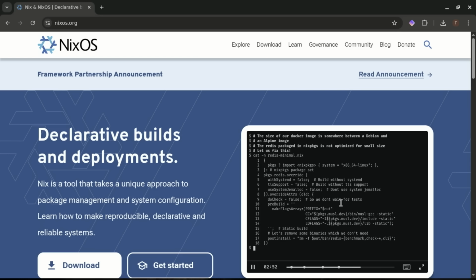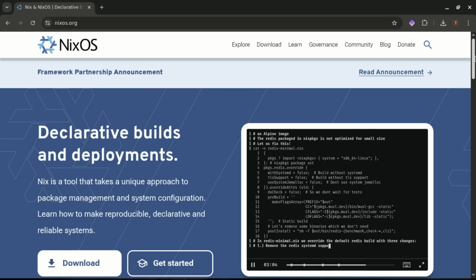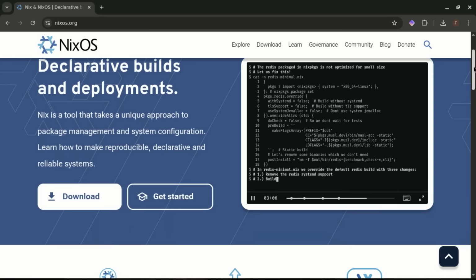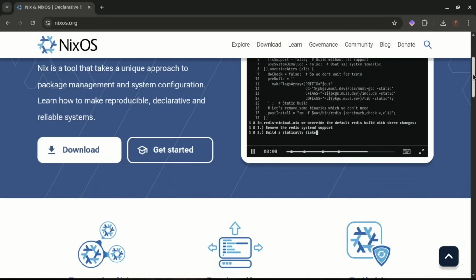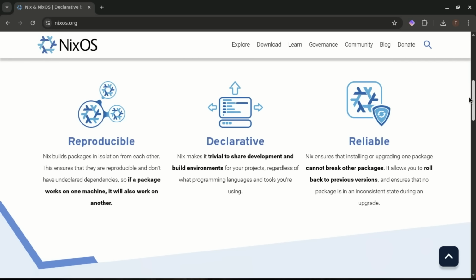Imagine installing Linux, breaking your system, and then fixing everything with a single click rollback. Or imagine setting up your entire operating system, apps, desktop, settings, everything, using just one configuration file. Sounds impossible, right? Well, that's exactly what NixOS promises.